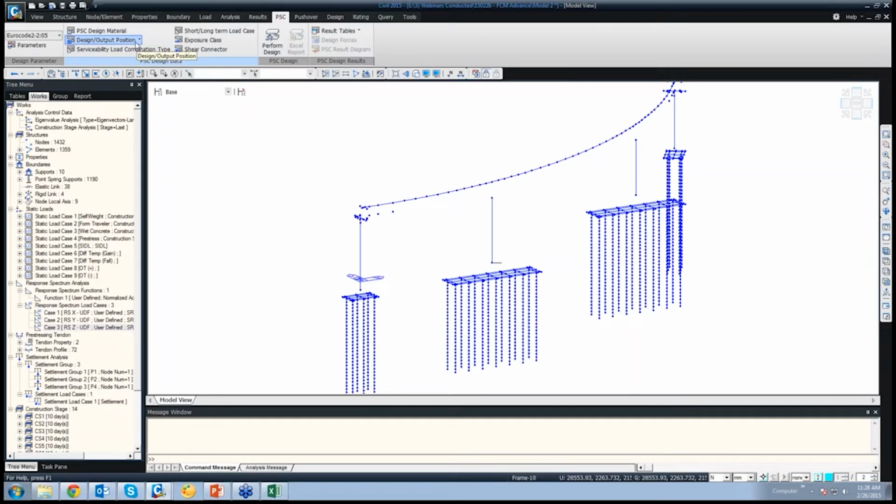After that, we need to select the design and output position. These are the locations for which the PSC design would be performed. If we select all the members, then the preparation of the design and the design report itself takes a lot of time. So we'll be performing design for selected members.